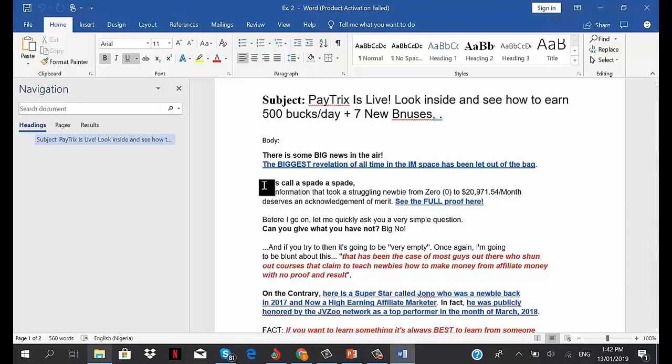I said, let's call a spade a spade. The information that took a struggling newbie from 0 to $20,971,054 per month deserves an acknowledgement of merit. See the full proof here. Please pay attention. This second paragraph qualifies this angle as a proof or the result-based angle. I clearly stated the result achieved by a newbie, and right here I'm asking my subscribers, click here to see the full proof. People like to see things before they believe.